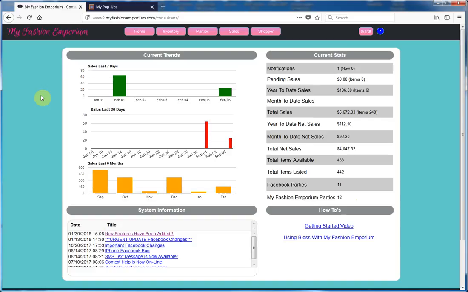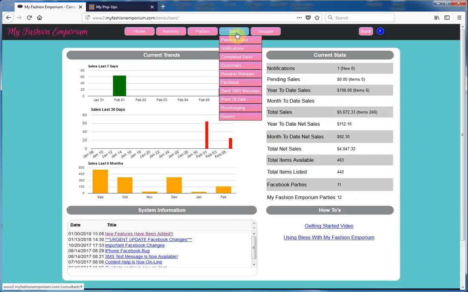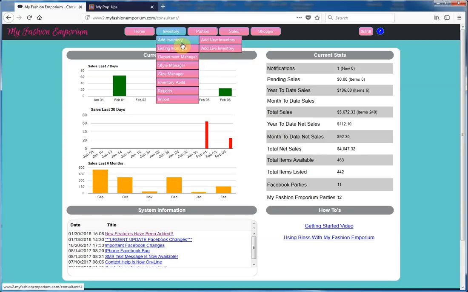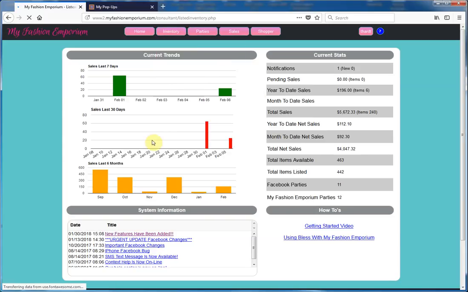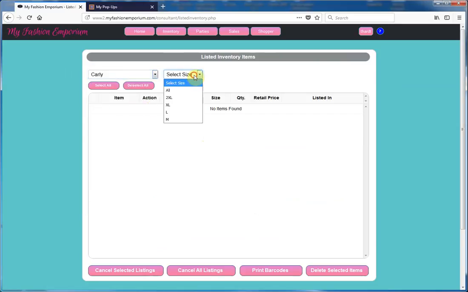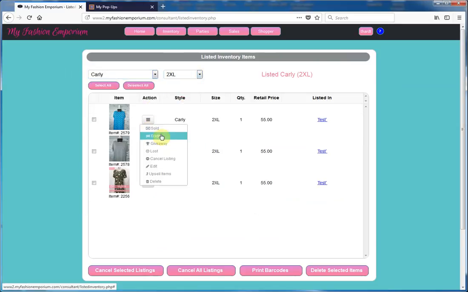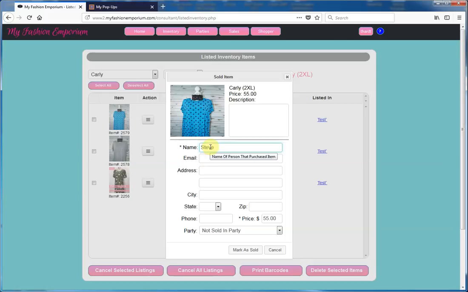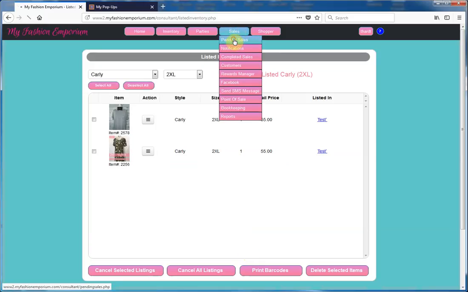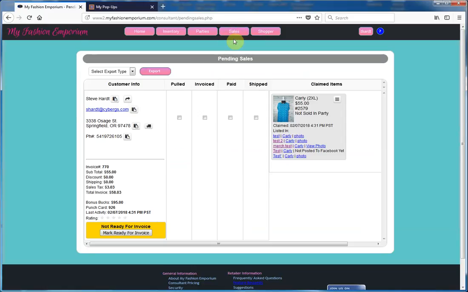Once you've entered all your account information, your merchant information, you'll be ready to accept payments via credit card. Again, unless you're doing PayPal Express Checkout, which doesn't allow credit cards, just PayPal. So we'll go ahead and just add something here real quick for a sale. Alright, and that should show up here in my pending sales now, and there it is.